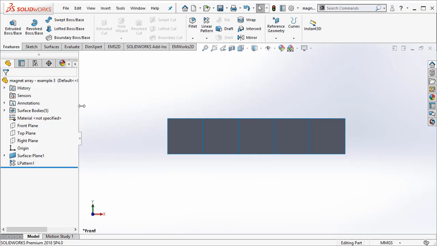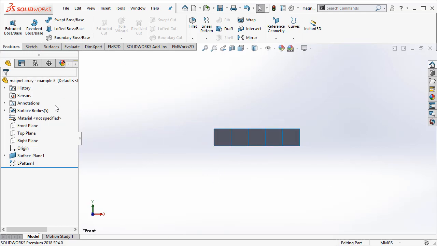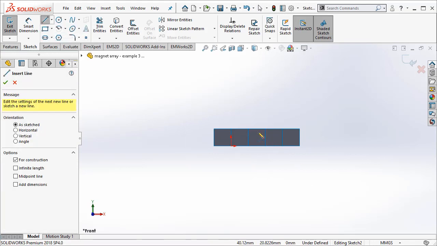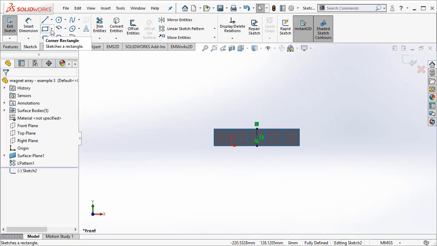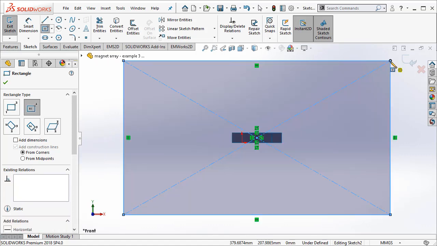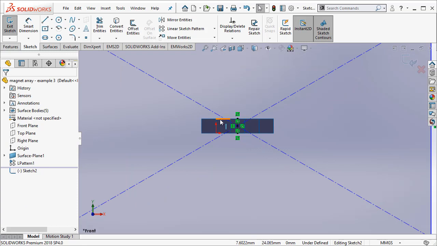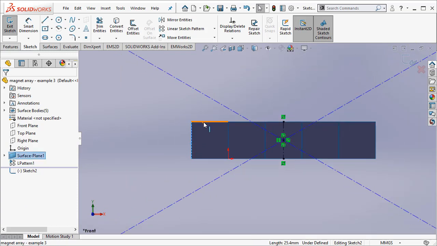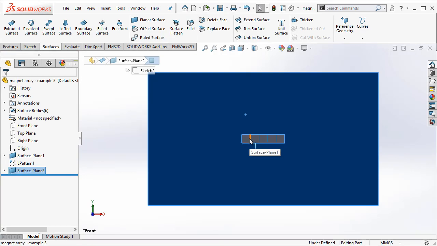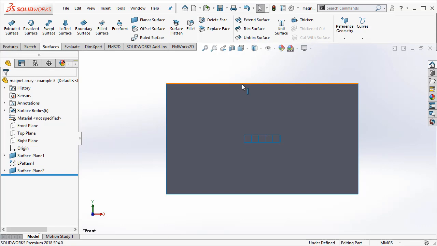Last but not the least, we need to be able to define the air geometry around the magnet. To do that, I'm going to again take the front plane and then locate a center point for my rectangle. And then create a large enough air geometry. Let me also convert the entities at the extremities of the magnet so that I can have the air geometry as one single surface. So I go to surface planar. Alright, so I have 5 magnets and the air geometry here. With this, the geometry completion is achieved.